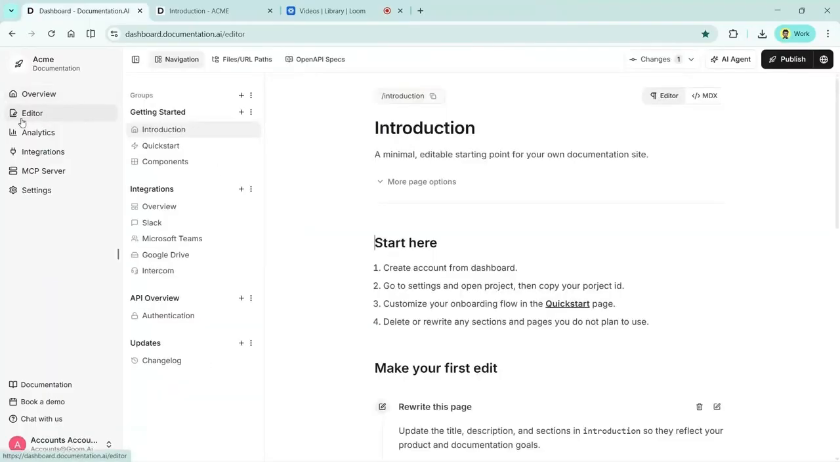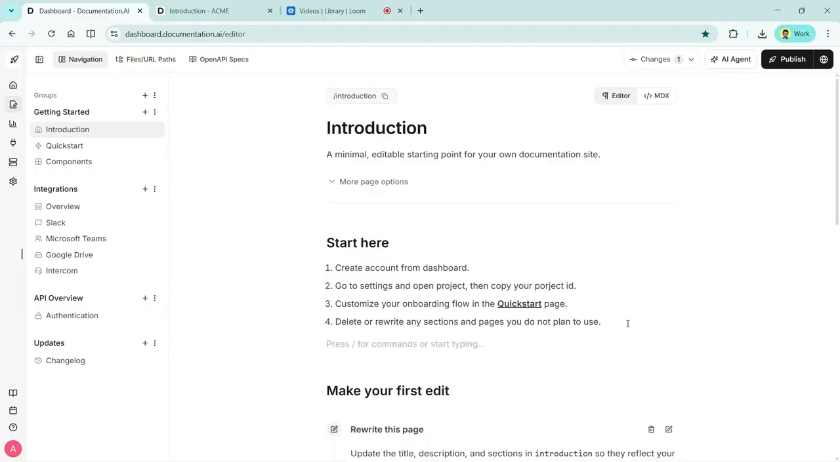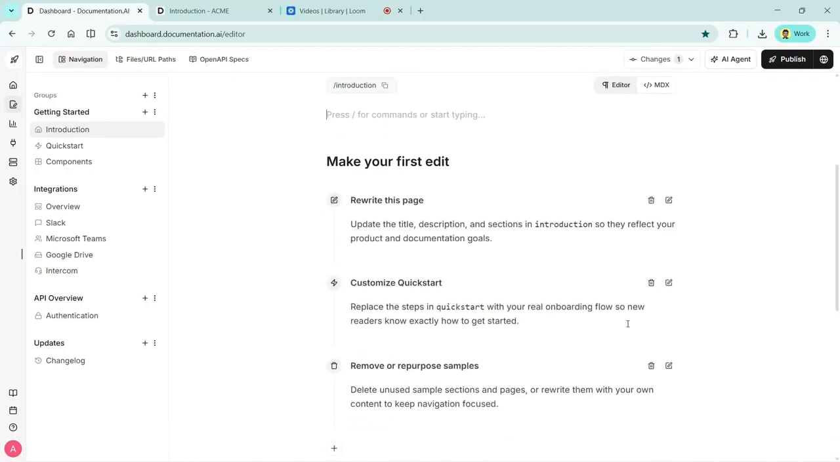Let's see how to use our editor. Our editor includes a library of components that help you build pages that are easier to read and easier to use. Components are where your docs start feeling really professional.